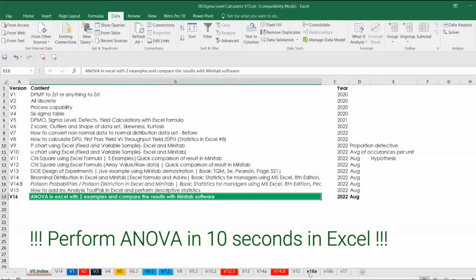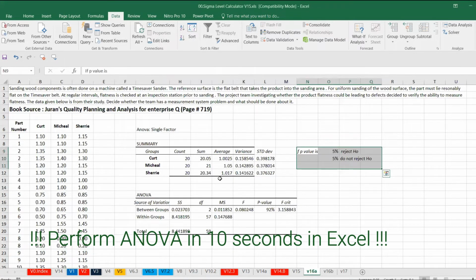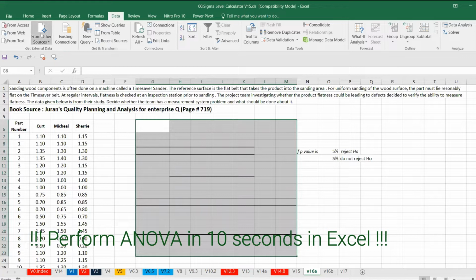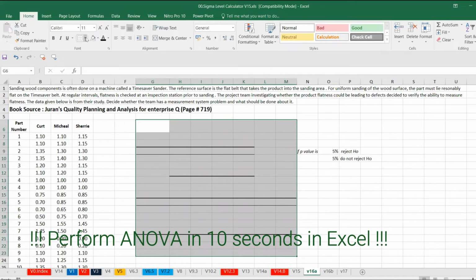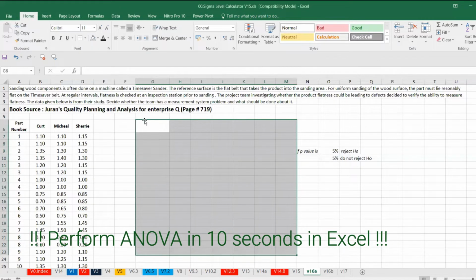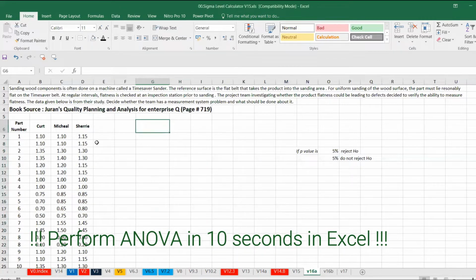So this is the data set I have, and I'm going to delete all these values and then we can do it one more time. I will demonstrate all these values one more time. This data set I have already explained in the past video, using Minitab. Now I'm going to explain how to do it in Excel, right?